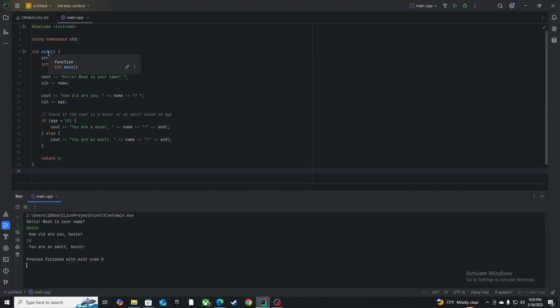And finally, if statements. If statements are used to make decisions in a program. It evaluates a condition, like whether something is true or false, and executes a block of code based on that condition. For example, we can see it here. I'm gonna explain it now. Let's start with the explanation of my code.